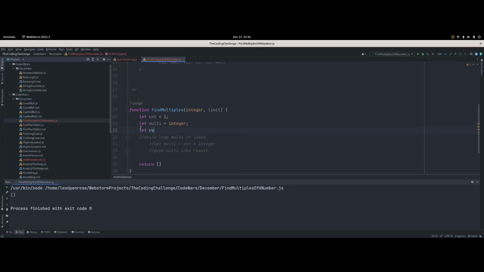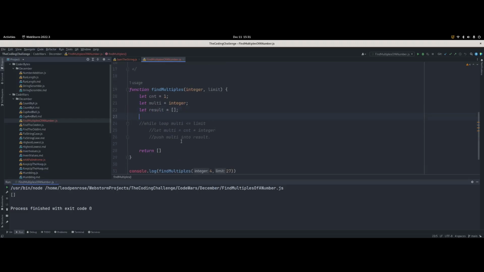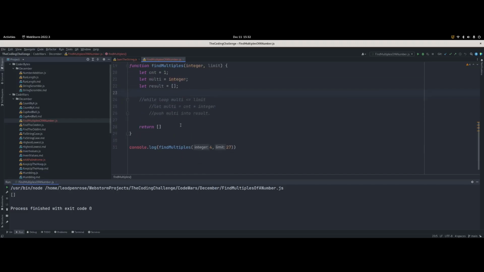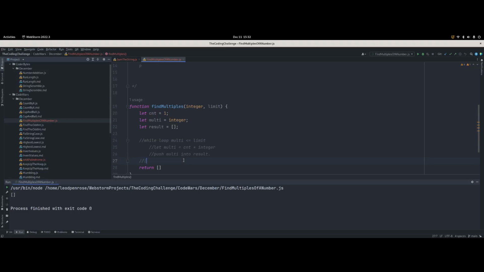So we're gonna let result equal this empty array, and we're gonna say while multi, which starts at 4, while 4 is less than the limit, which is 27, we're going to update multi to equal 1 times integer. So at that point, that should be 4. I'll just keep that here. We'll have 4 in there once we push it into there.